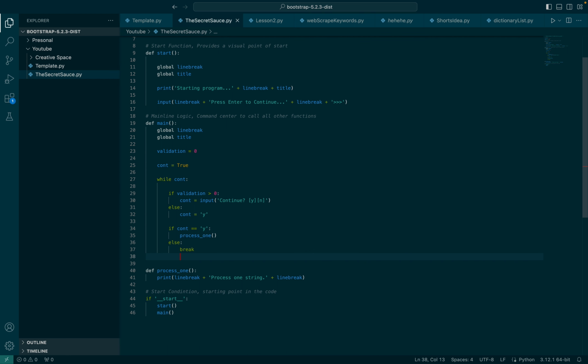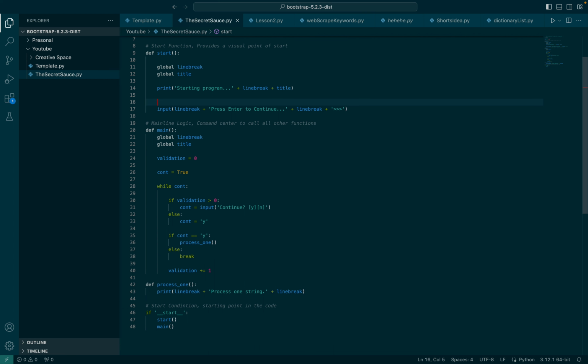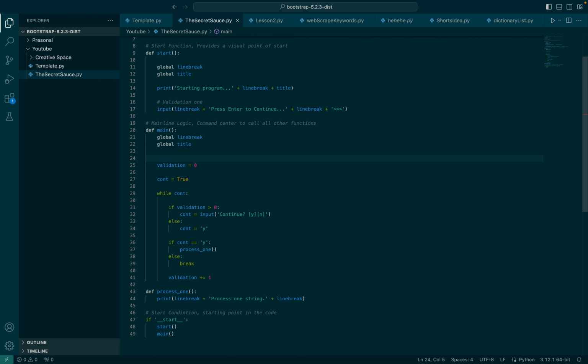However, we still have one final bit to add to our fifth ingredient, and that is our validation variable. We have to set plus equal to 1. Let me explain. Throughout this code, we have two major validations. So let me mark the first one here. We're going to call it validation 1. And then here is validation 2. Let me make that a comment.